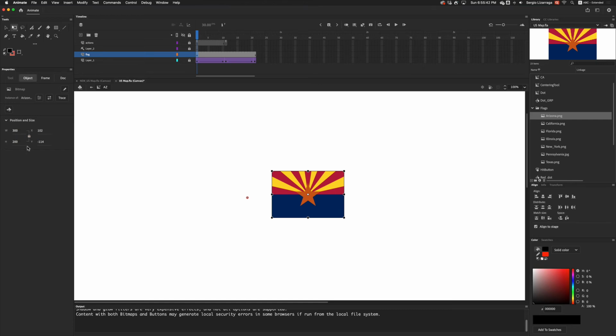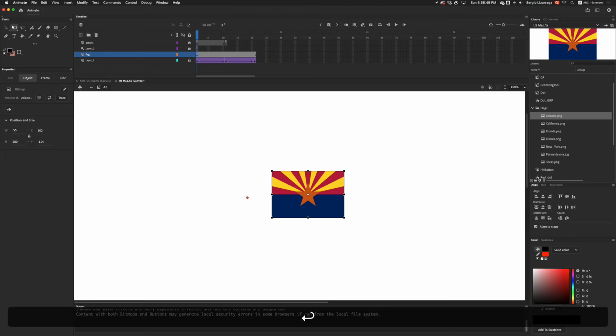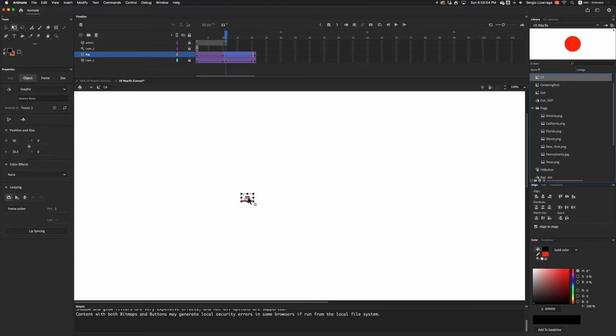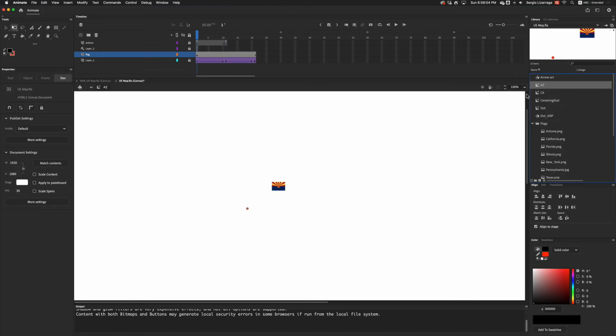Okay, so the width I think was 55. I'm going to go check. Let's double click on California and see what the size is. So it's 50 by 33. So let's go back to Arizona. And 50. That's pretty close. Now I'm going to go ahead and move this over here.